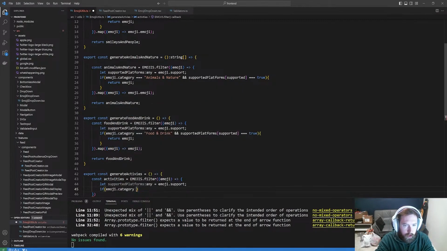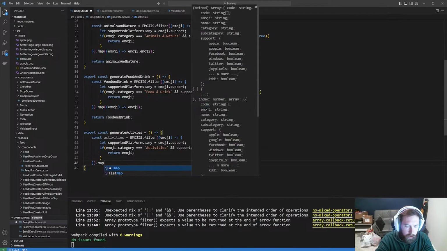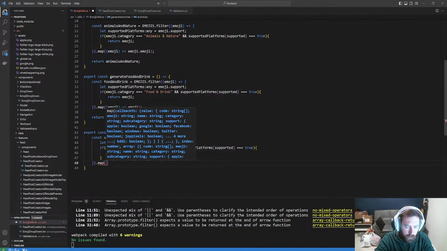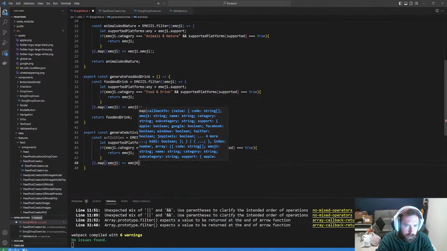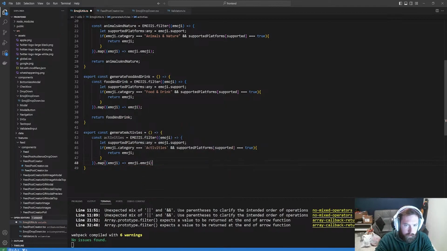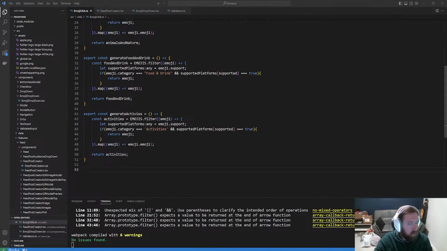If emoji dot category is equal to activities and supported platforms supported is equal to true. If that's the case, we return the emoji. And then otherwise we'll dot map through the emoji and return emoji dot emoji. We'll return our activities. So next is travel and places.